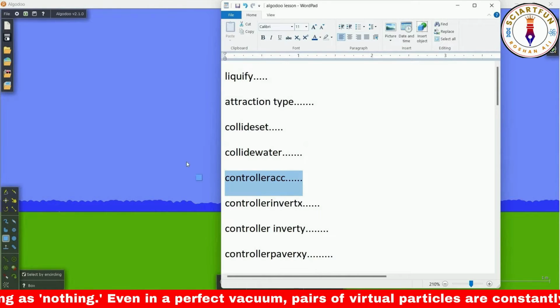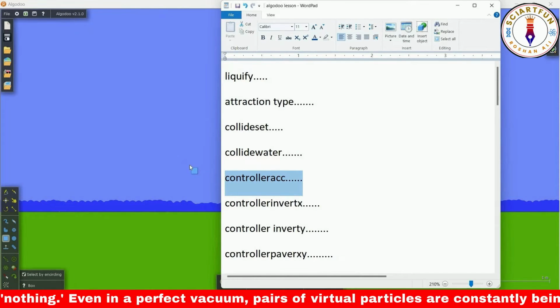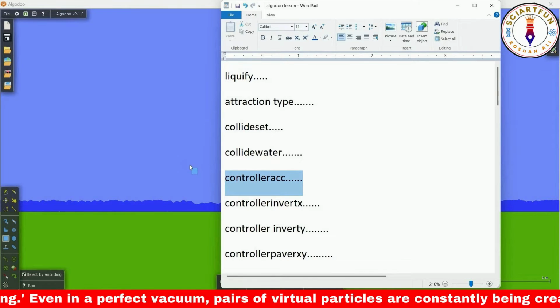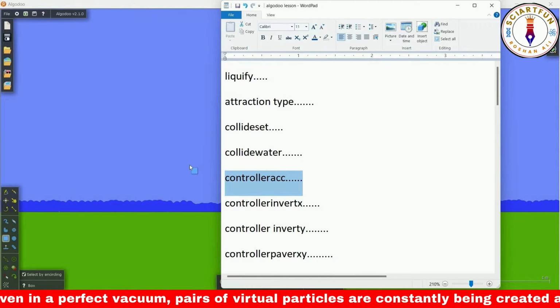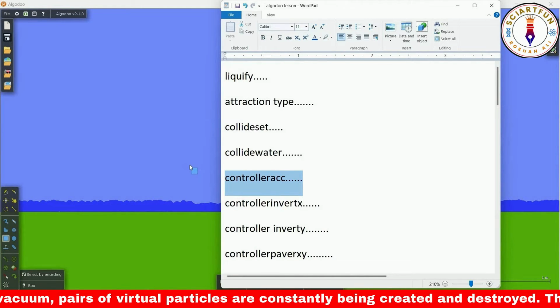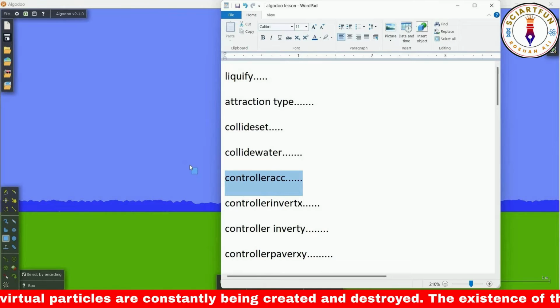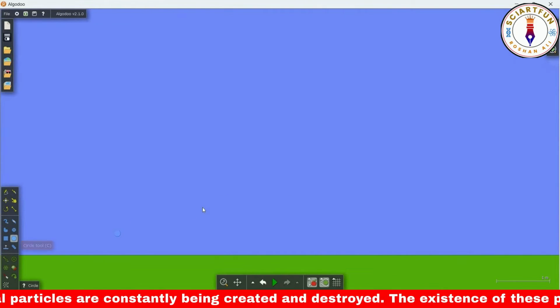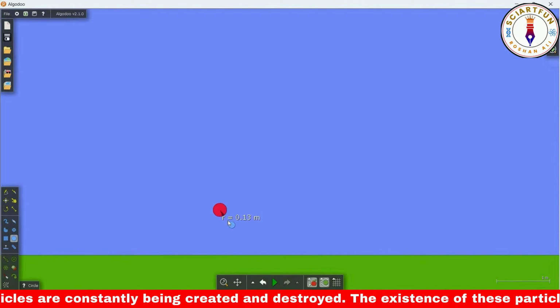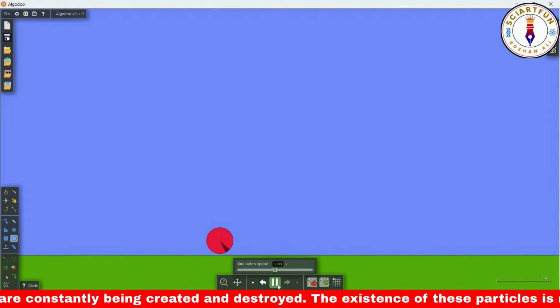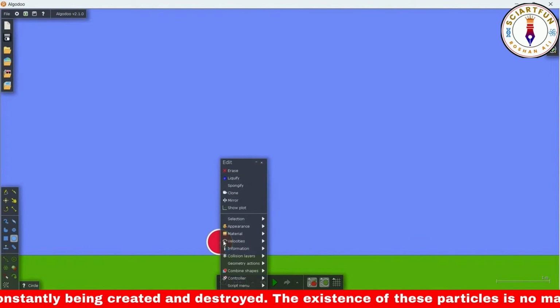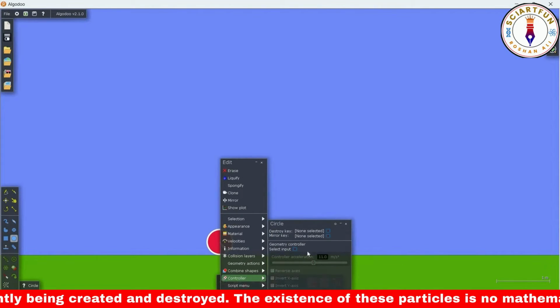Controller ACC stands for controller acceleration, and the higher the value, the more acceleration is applied. By setting the controller ACC value, users can define the rate of change in velocity of an object as it responds to a controller input, therefore allowing for more realistic and dynamic simulations. Before setting this value, we need to specify some keys for moving the object to right, left, up, and down. Let's specify the arrow keys for this purpose.